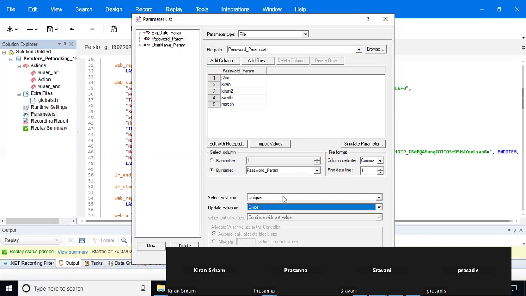Okay, now we'll start with the first one, sequential each iteration. For example, I am doing this from the username, sequential each iteration. Here we have the simulate option. Simulate is nothing but we want to see how values are picked when we give sequential each iteration.